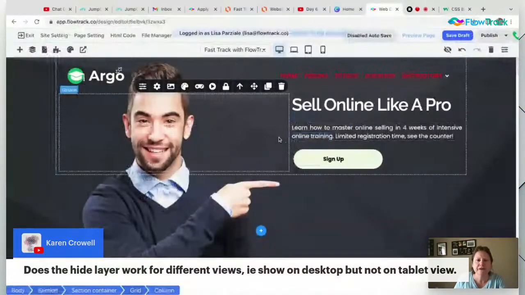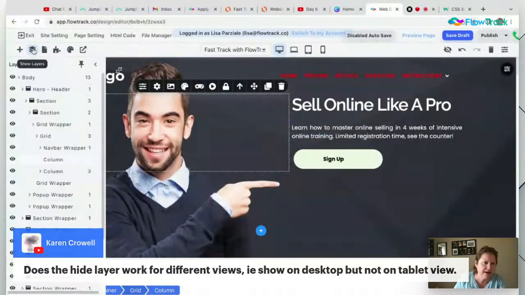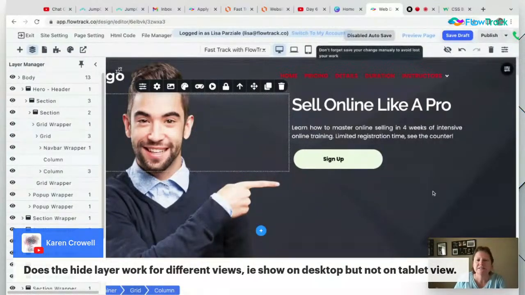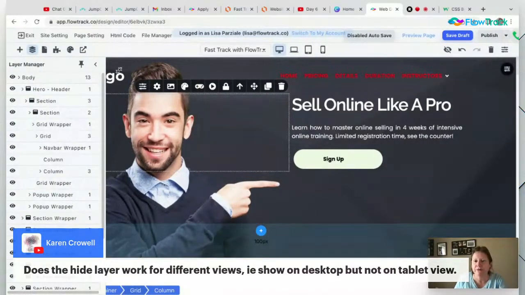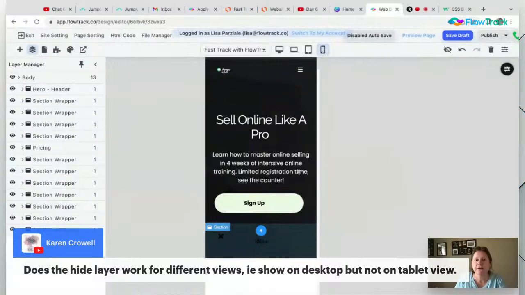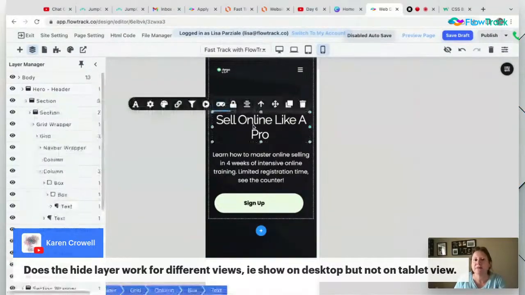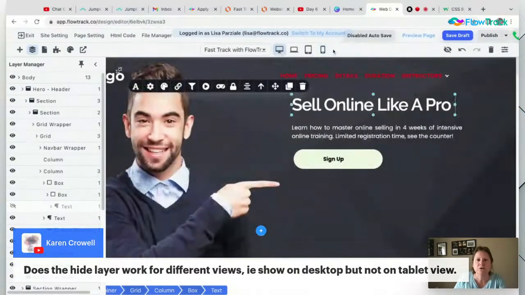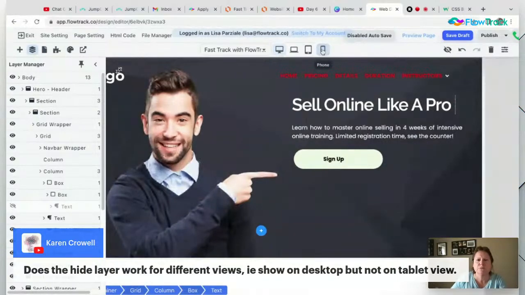When you're in here and you click on the hide layer, hide and show layers. So let's say here's the header. If I come to the phone version and I click on "sell like an online pro," notice over here, it's this piece of text, and I gray it out. And then I come back over here.